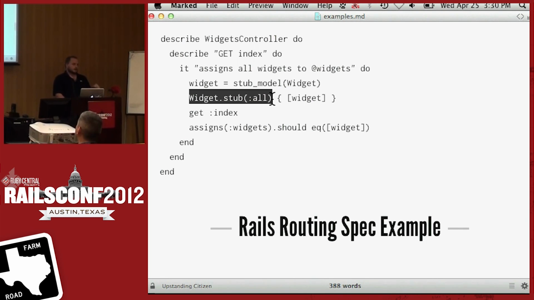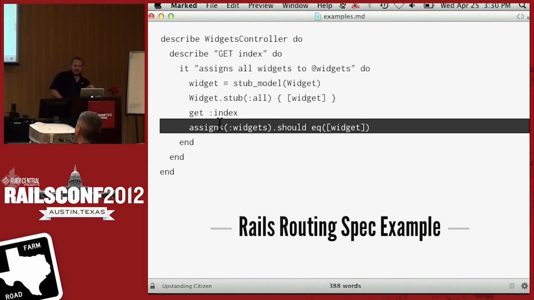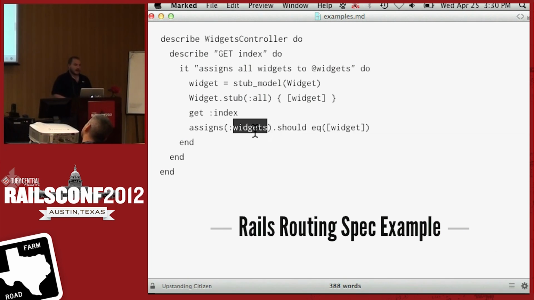And they're saying, all right, we're not actually going to call Active Record here. We're just going to say, when the code does call Active Record, we're going to return an array of one item that just has our one little widget, a stand-in stub model. And then at the end, this assigns call is saying, which instance variables did my controller actually set? So I'm saying the @widgets controller instance variable ought to be equal to this widget array that I've set up before.